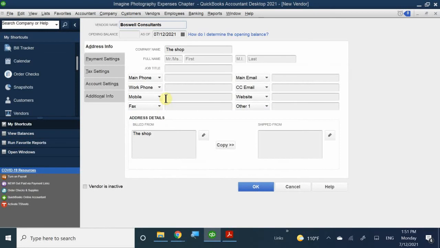You guys are going to help me fill in all this information for Mr. Boswell Consultant. So once again, make sure that you understand this part right here, that this is what you want to list on your vendor list. This is what's going to appear, while this one right here, the company name, is what the company name really is. It's the legal name, all right?